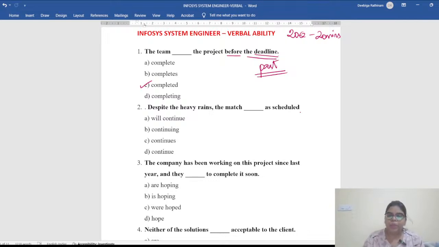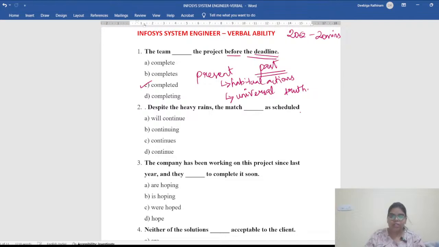You use simple present usually. Usually you use simple present under these cases: something that's happening in the present, and also habitual actions, mainly habitual actions and universal truths. So you use simple present only during this time.